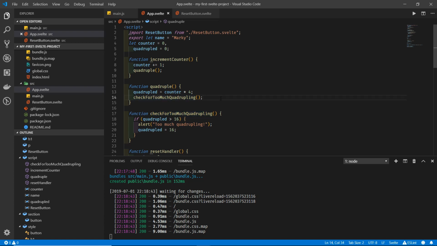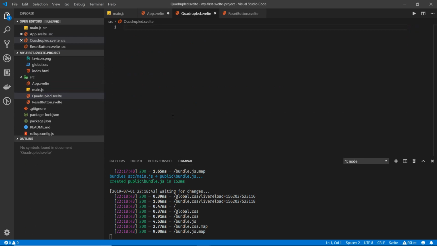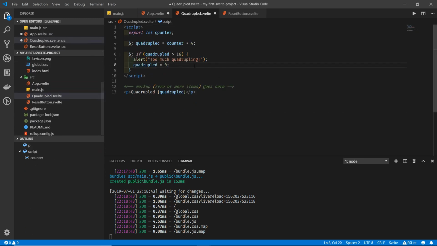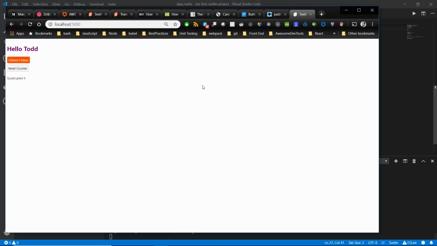So then that begs the question, where might something like a reactive declaration or reactive statement come in handy? And one can imagine something like, what if we had a quadrupled.svelte component? And this quadrupled component just has the reactive stuff we did before. And so now we add that quadrupled component, and it still does the same thing.